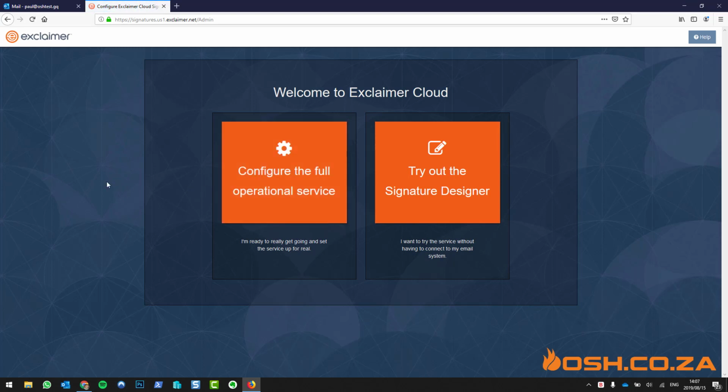Great. So at this point, we can either configure the full service, including the back end of Office 365, or we can just try out the signature designer. If you don't want to do the configuration, that's fine. You can do it later, but we're going to start with the configuration.